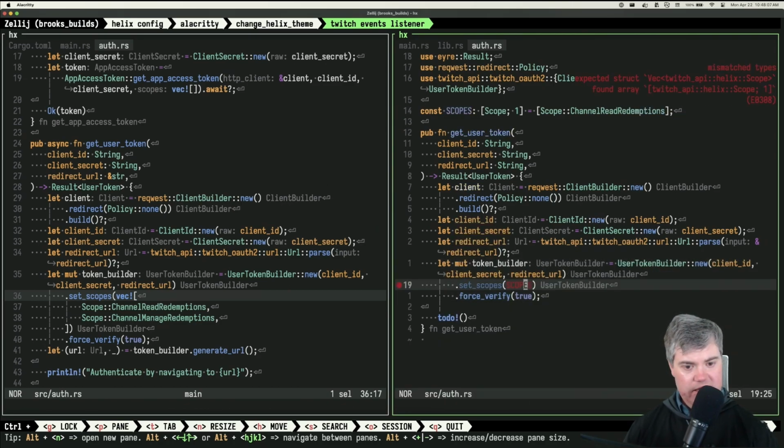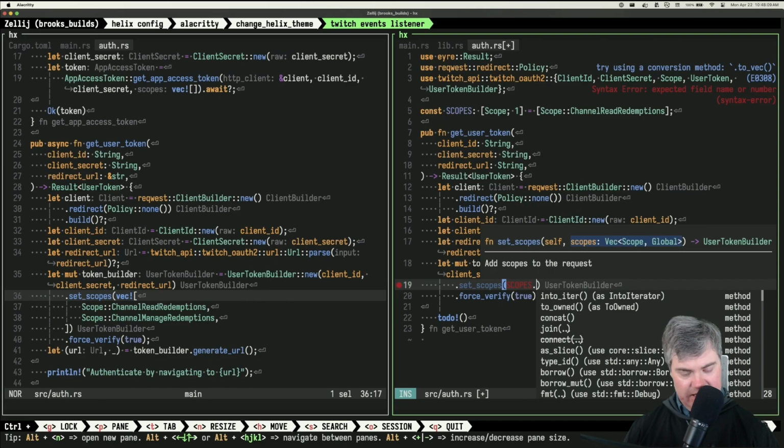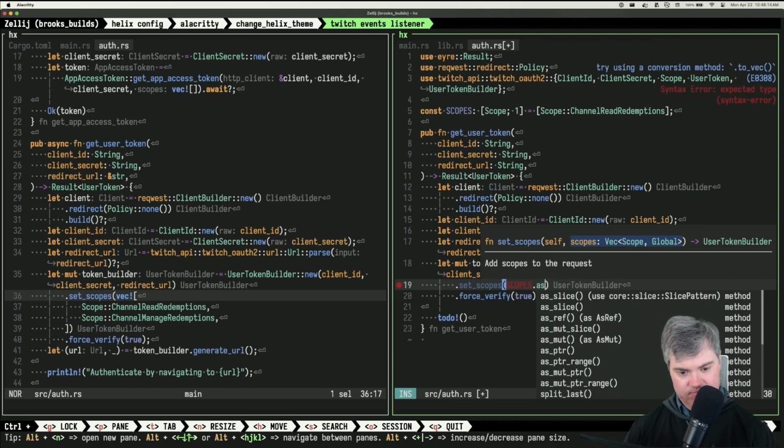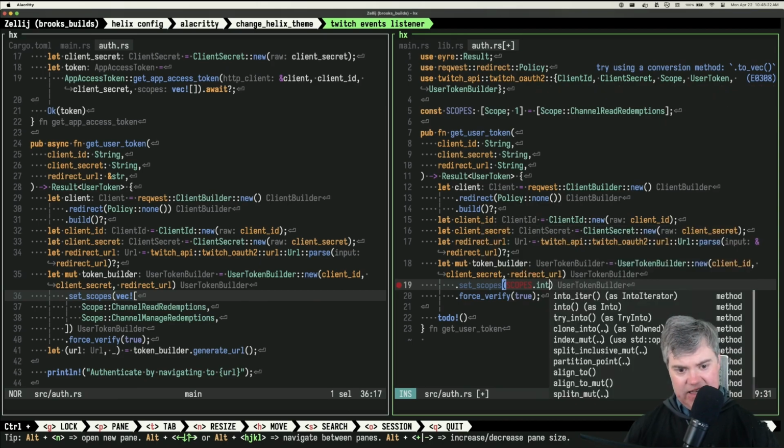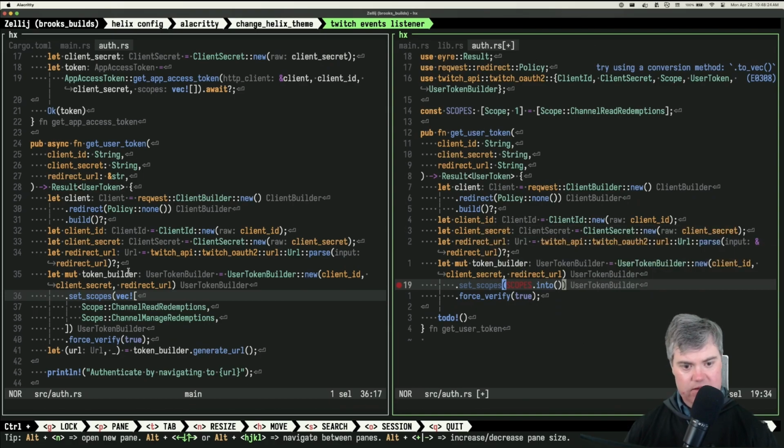Now you need to be a vector, because I'm giving ownership of it? Yeah, it needs to be a vector. I guess, can I into this? Yeah, I can into that. Okay, that works.